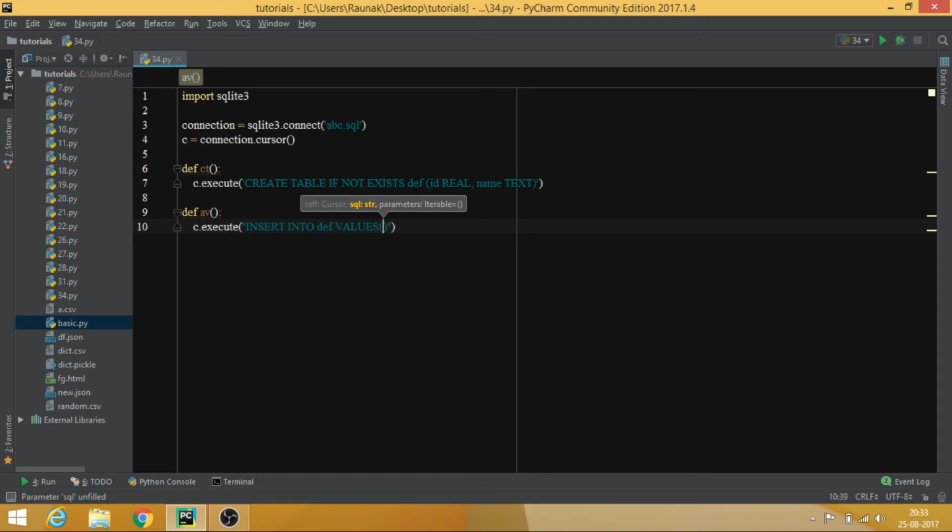And now here you can place a value. ID is real, so for real let's say 1, and name, that is the text, so it will be enclosed within quotes. And let's say Ronak. In the same manner you can add more values. So let me add a few values so that later we can manipulate those values.